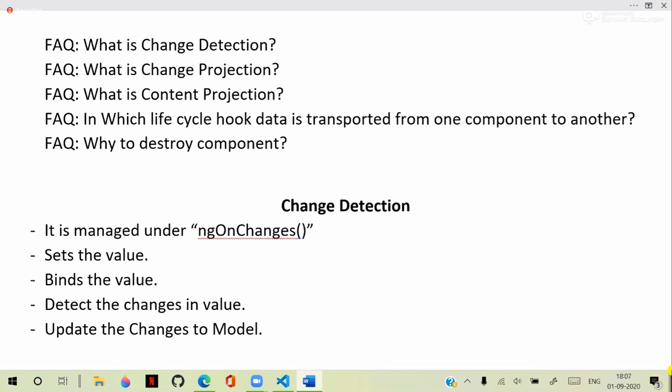So change detection in Angular includes setting the value and binding the value. Setting the value means it sets the value to a property, and binding the value means it binds the value to the view. So it binds the value to the property, the property in HTML.